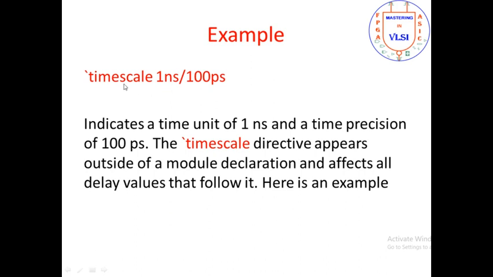This is an example: `timescale 1ns/100ps. How is it going to run? It indicates a time unit of 1 nanosecond and a time precision of 100 picoseconds. The `timescale directive appears outside of a module declaration and affects all the delay values that follow it.